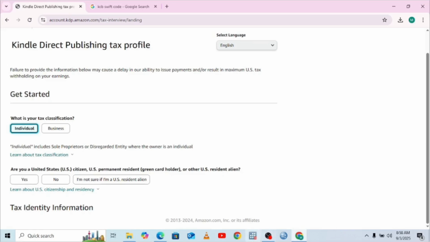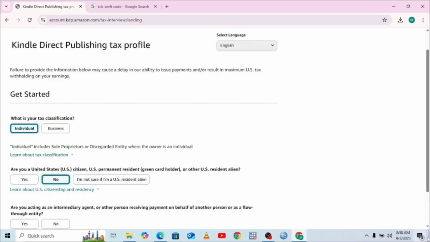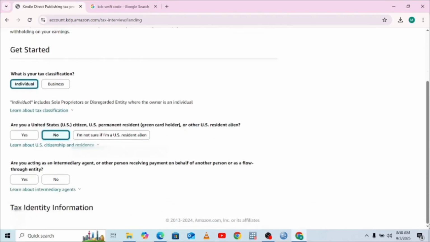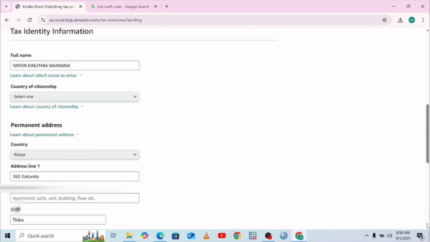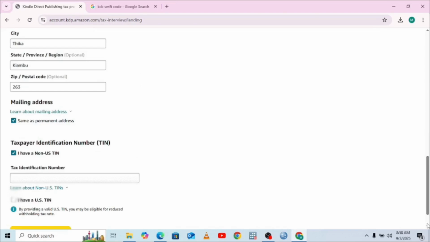Then you need to search the country which you originate. So are you a US citizen? No, I'm not. Then you are supposed to, are you acting as an intermediary agent or other receiving payment? No, I'm receiving for myself. Then you need to select downward and come to where we have the information already auto-populated about your address. So you need to enter a special tax identification number.